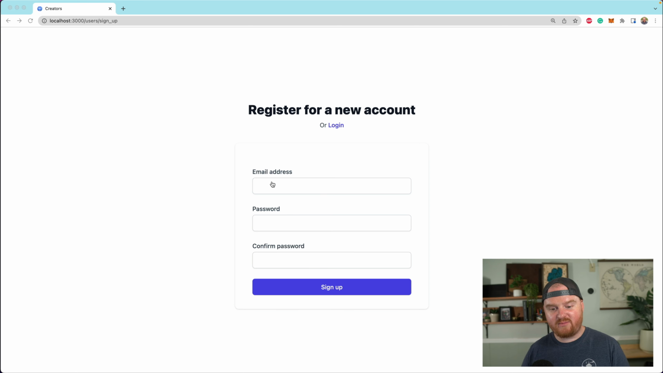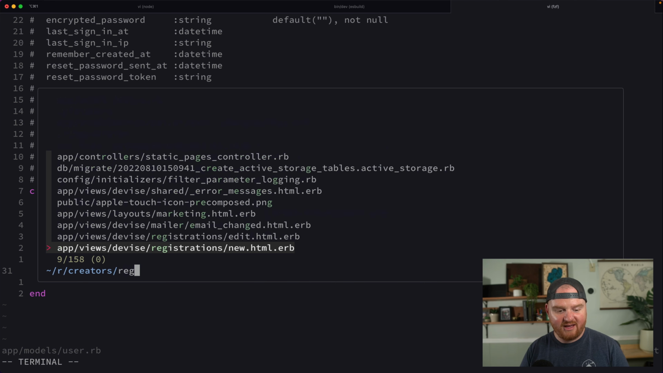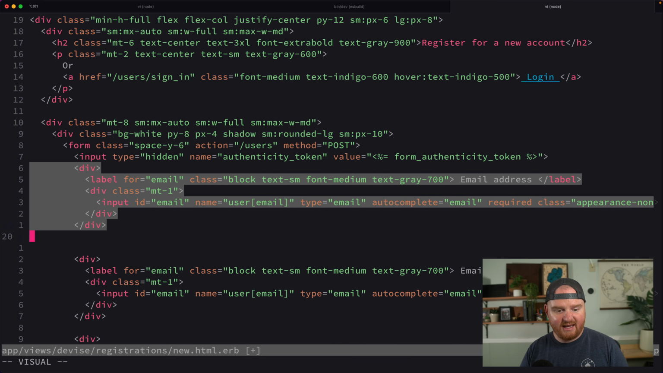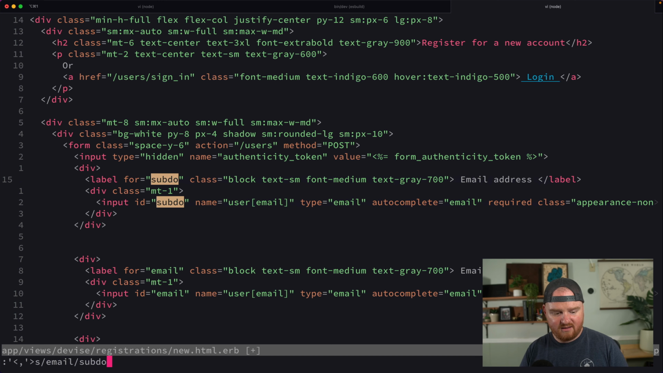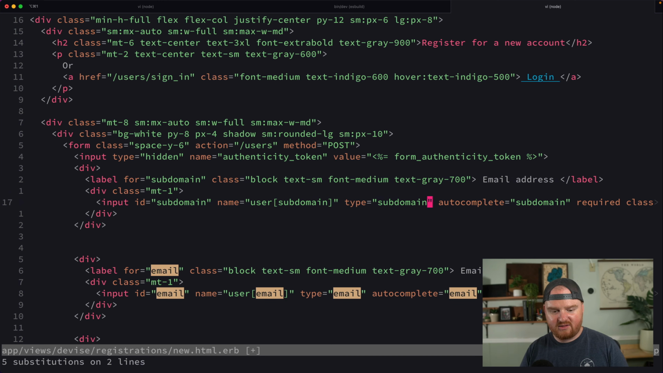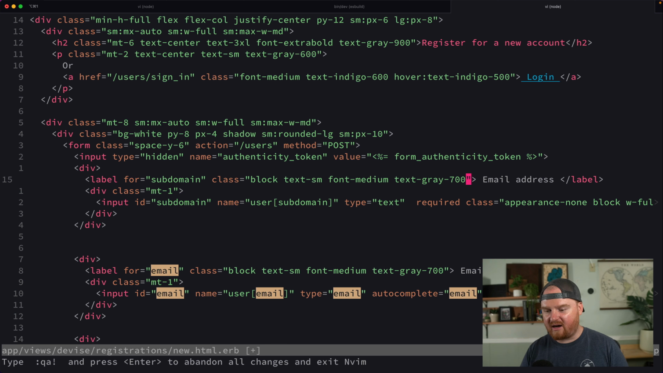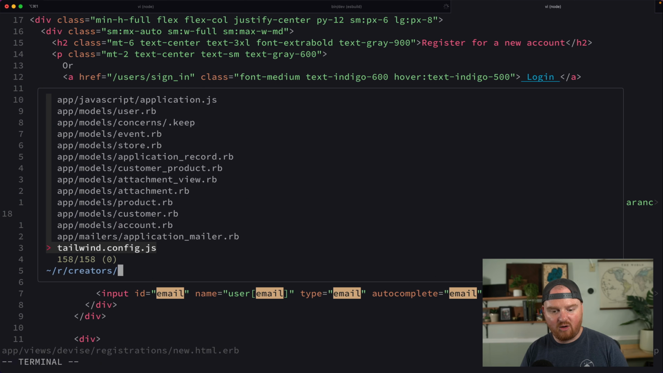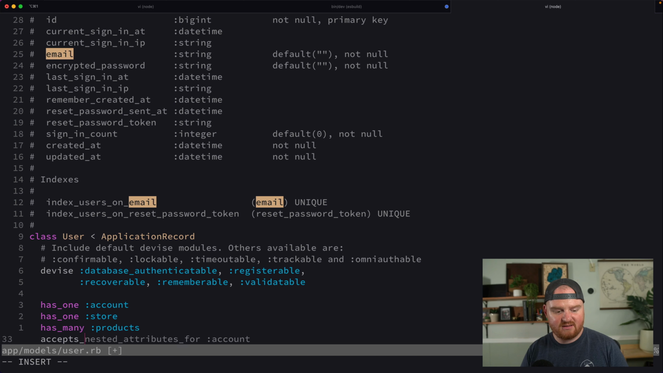So the first thing we need to do is add a new input field to this registration form. Hopefully we already have set up our registration form earlier, and we're just going to copy this email input and add a new one called subdomain, and the type here is going to be text. We don't want any autocomplete, and the label for this input is going to be called subdomain. Now, instead of passing user subdomain, we want to pass user store_attributes subdomain. So let's go over to our user model and add accepts_nested_attributes_for the store.